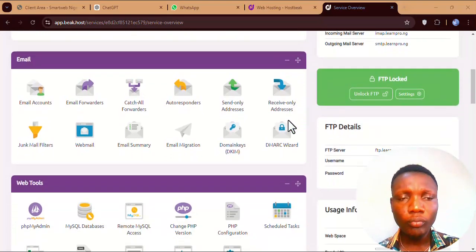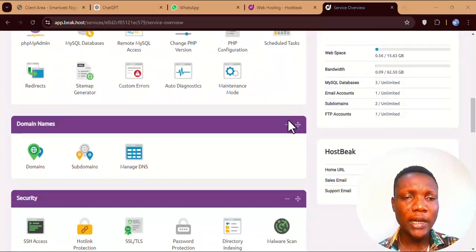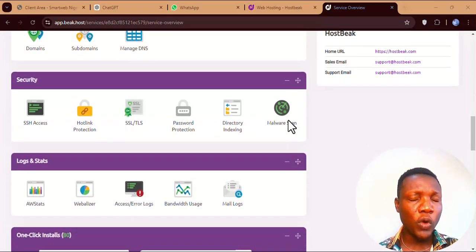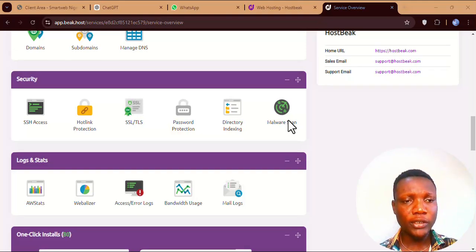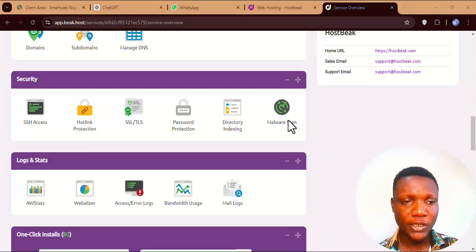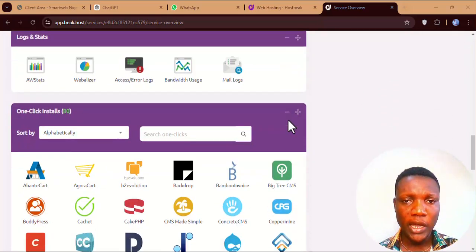Now, some cPanels have what they call the Softaculous app installer, but this one that I am operating on does not have the Softaculous app installer. So I am going to be installing my WordPress from scratch. So watch me as I do that.